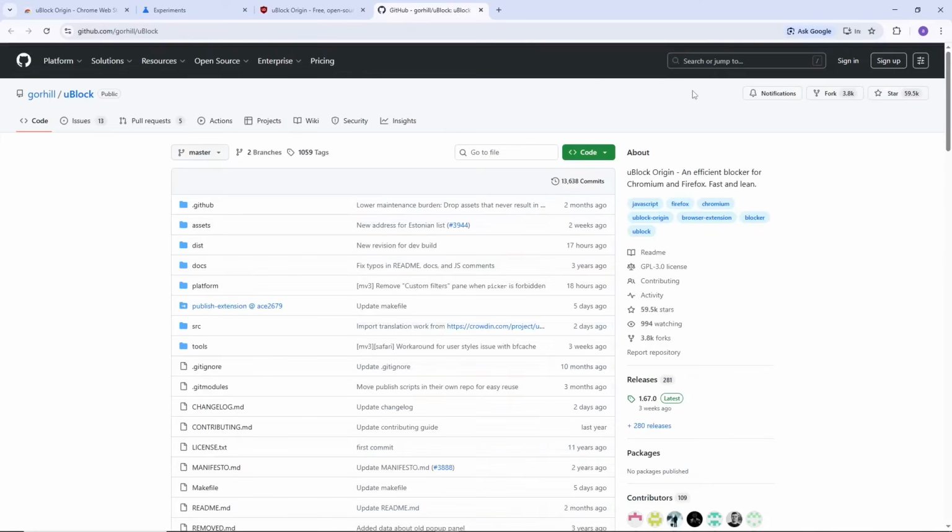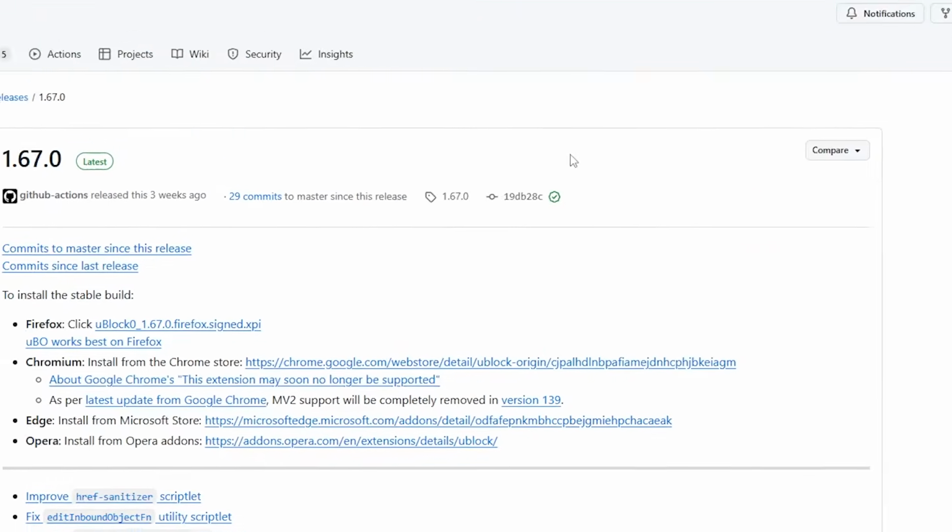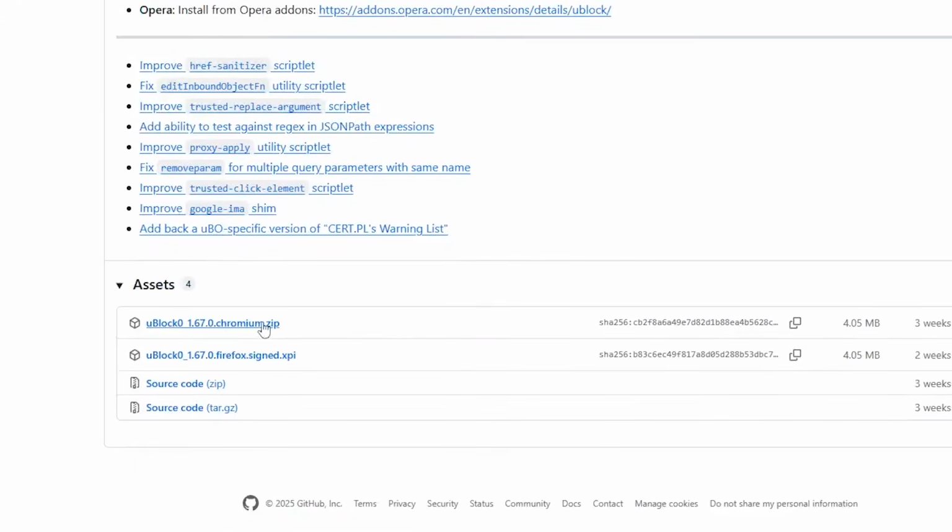Click on the Source Code button. This will take you to the GitHub page. Scroll down to the Releases section. Look for the Chromium version of uBlock Origin and download it.